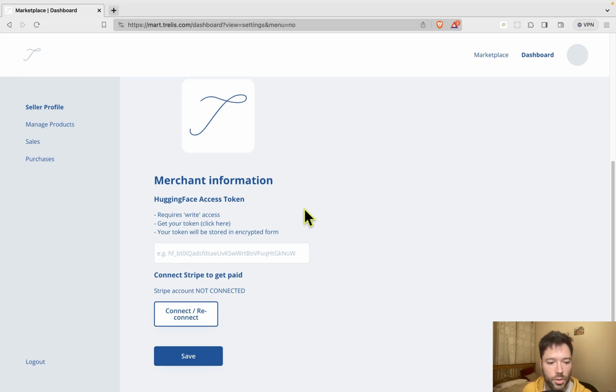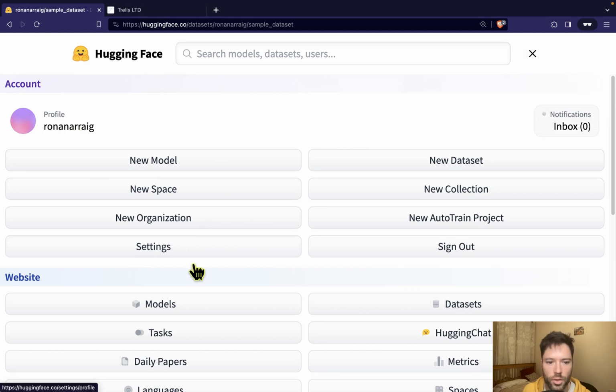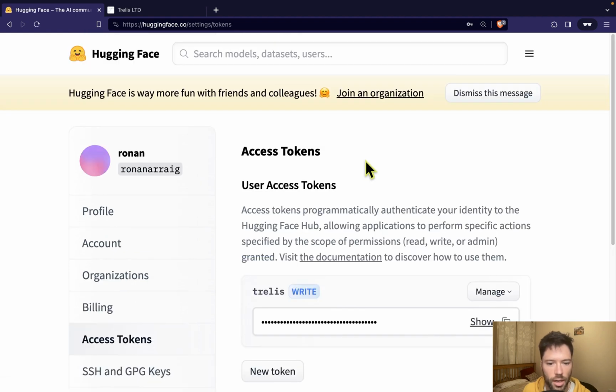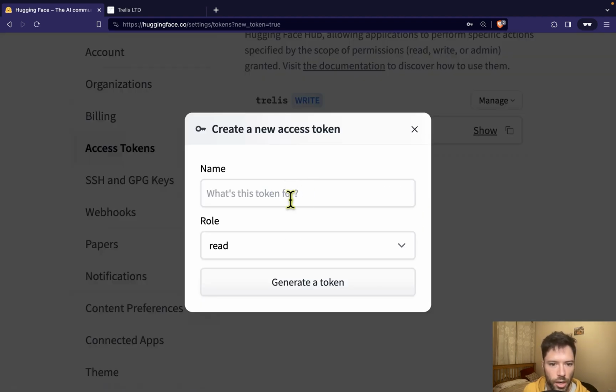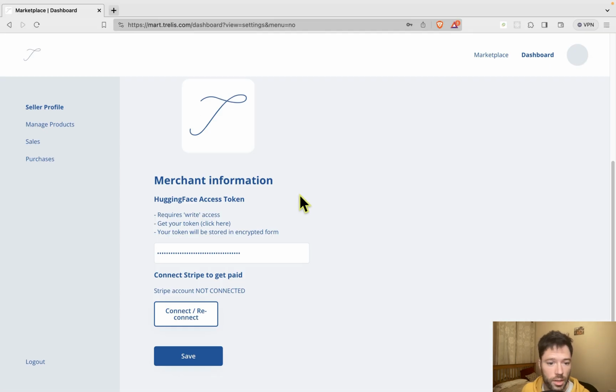So I'm going to go across to the Hugging Face page. I'm here on my Hugging Face page and I've got a sample repository that I'm going to want to automate access to, or rather sell access to. First off, I need to get my Hugging Face access token. So I'm going to go to settings and I'm going to go down here to access tokens. And here, this will allow me to just create a new token for Trelis Mart. It needs to be a write token because you're giving access to customers. I've generated a token, copied it. Once the token is in there, I'm going to click save, and that is going to encrypt the token and save all of the rest of my details.